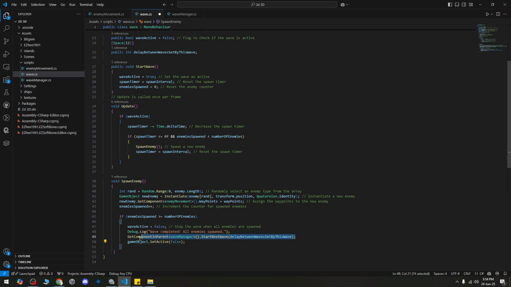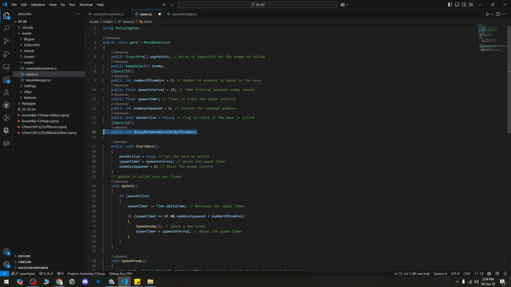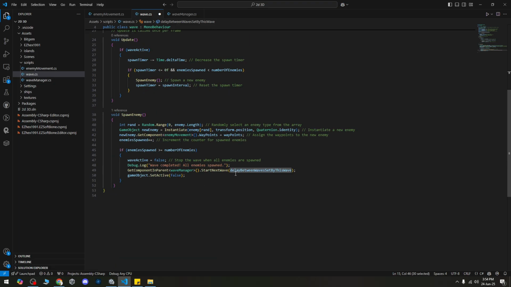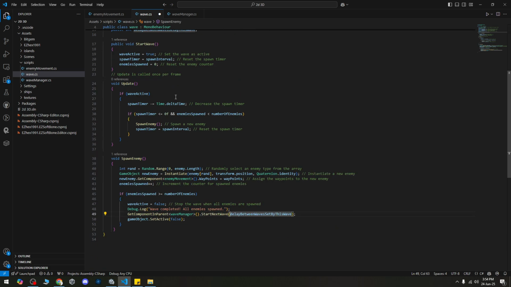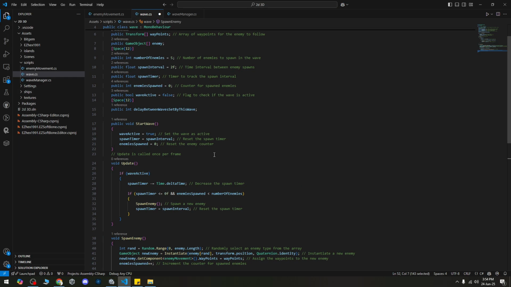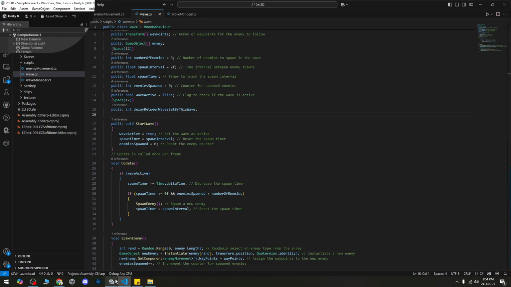So we just added this small line, and remember that one thing I was talking about, the delay between waves set by this wave. This does exactly what the variable says. After the amount of time that the first wave sets, the next wave will start. And also I removed the start function because we don't need that anymore. And that is about it. We can just save and head back to Unity.